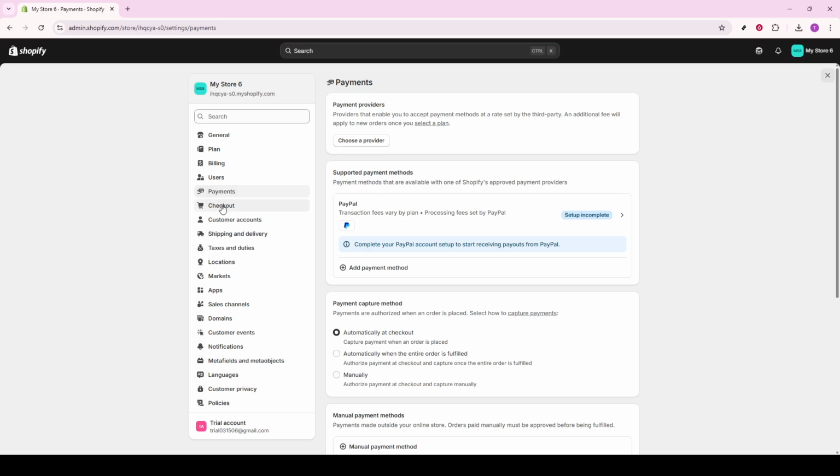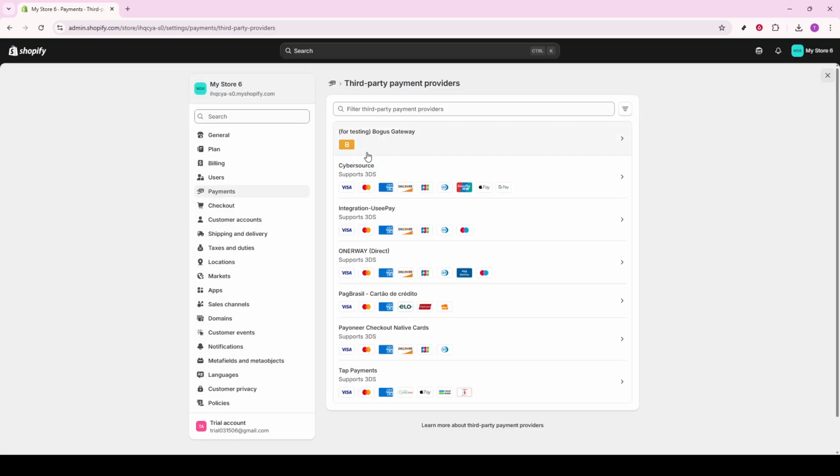Next, select Choose a Provider. This opens Shopify's directory of supported third-party payment gateways. The list can be long, and it may display different providers depending on your store's location and currency settings.